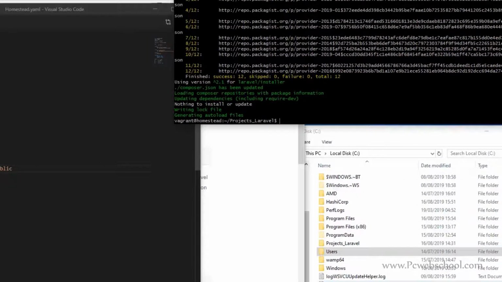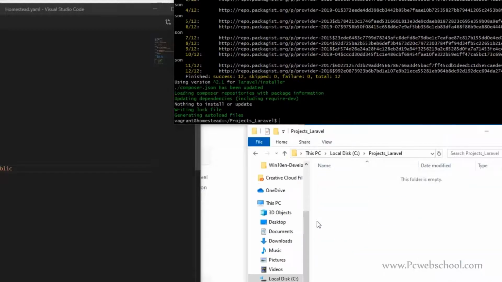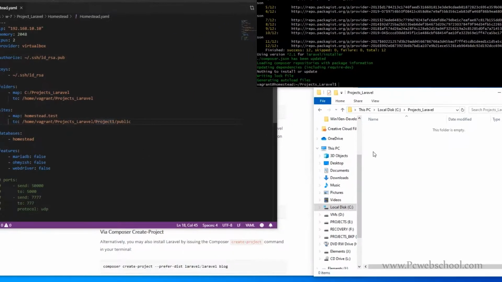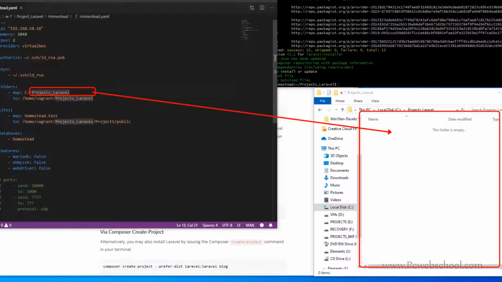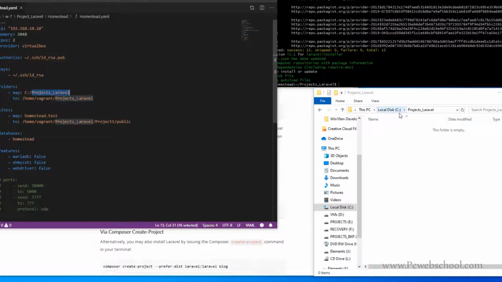For example, now you will see how, after we create the project in this folder, we'll get those folders automatically synchronized. Yeah, so this Laravel project folder, which is this one, will be synchronized with the one from the Homestead box.